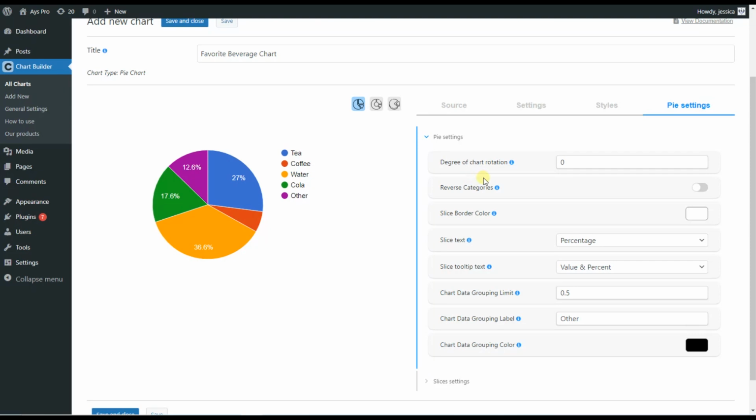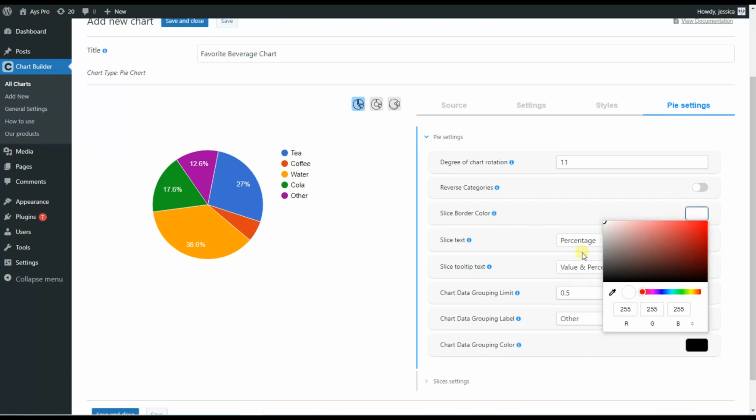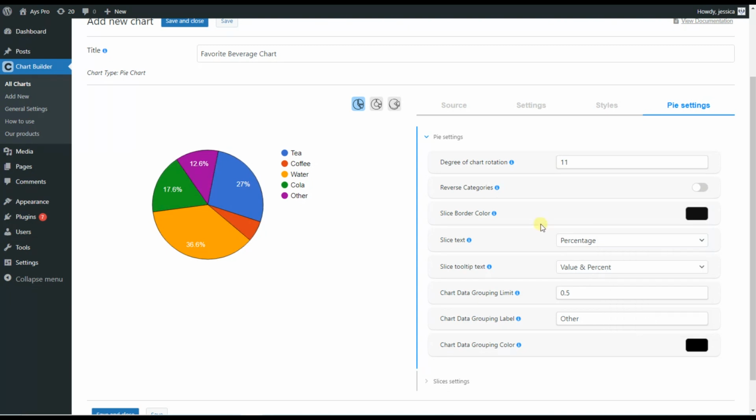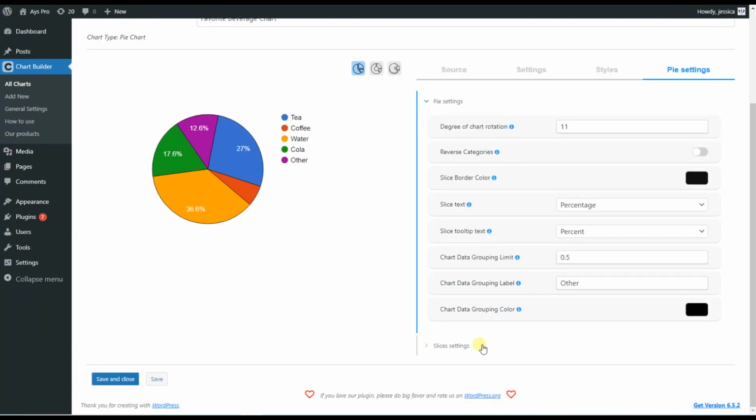Here we can choose the degree of chart rotation, for example, like this. Also, we can reverse the categories like this. We can choose the slice border color, for example, like this. Here we can choose how to display the slice text. We can choose the percentage, quantitative value, name, or we can just disable this. And here we can configure some settings related to the chart data grouping, limit, label, and color.